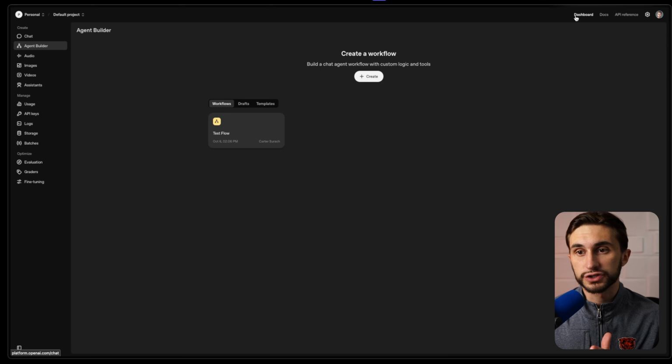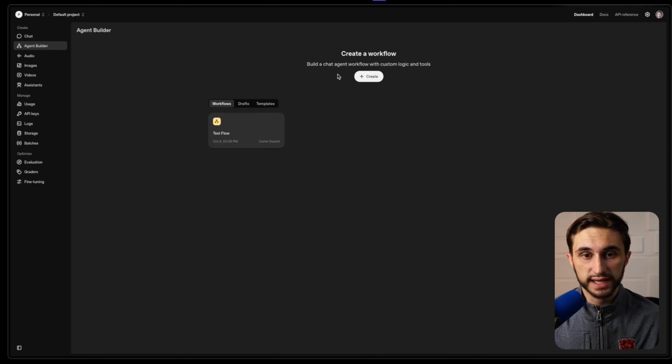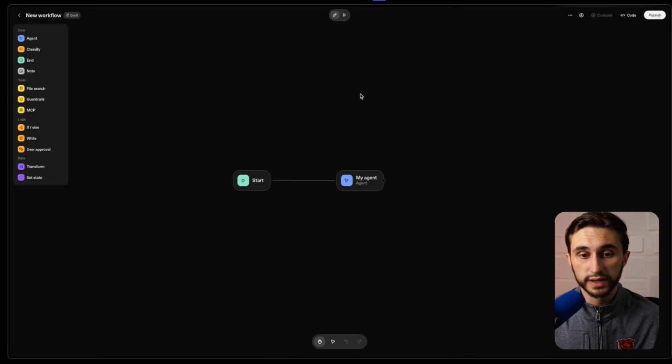platform.openai.com, and then you're going to head over to the dashboard link up here. That's going to open up this screen, and then you can go to Agent Builder on the left-hand side, and you can click Create Workflow. And now it's going to give you a basic workflow to start with.